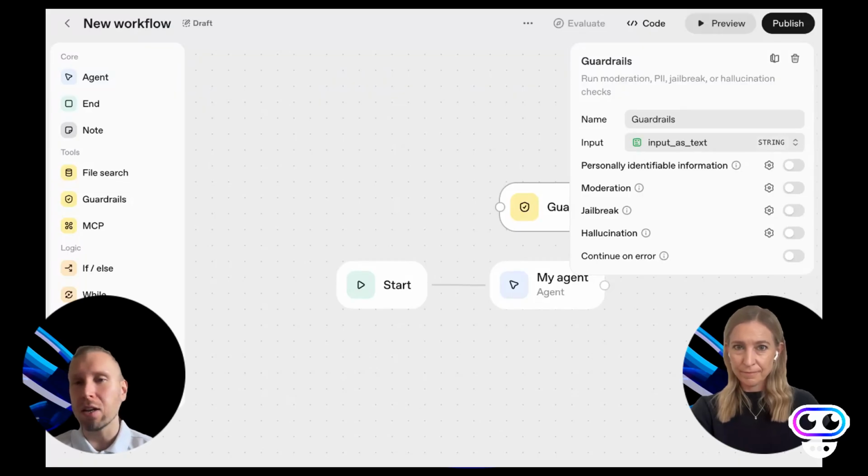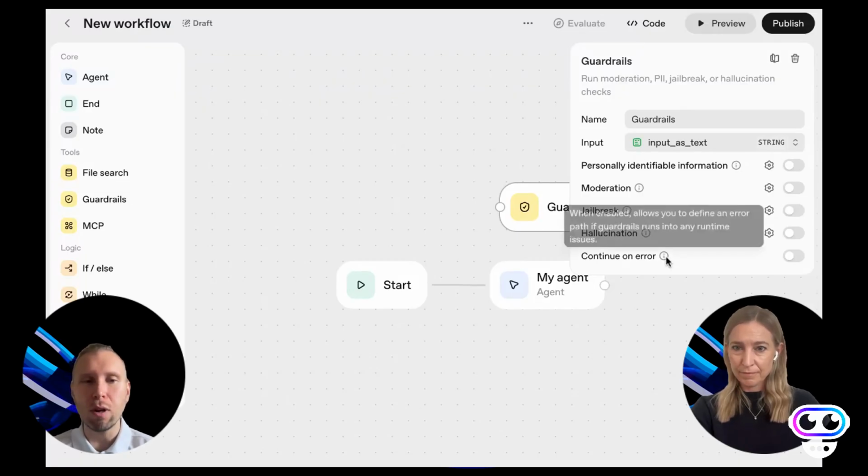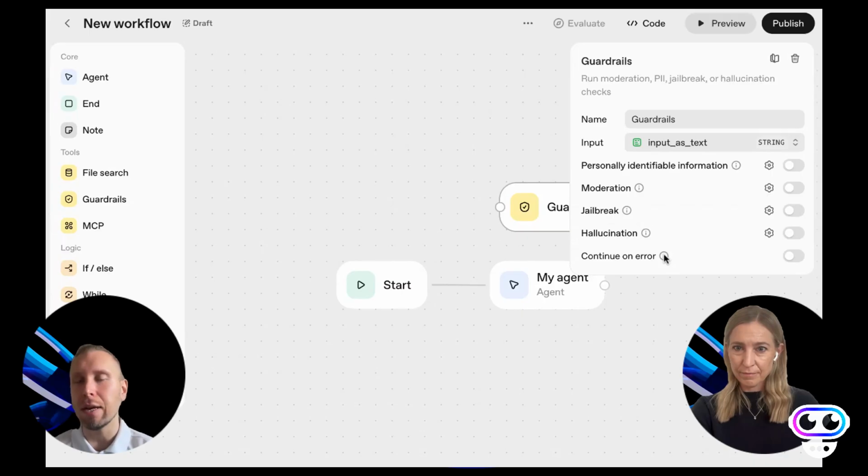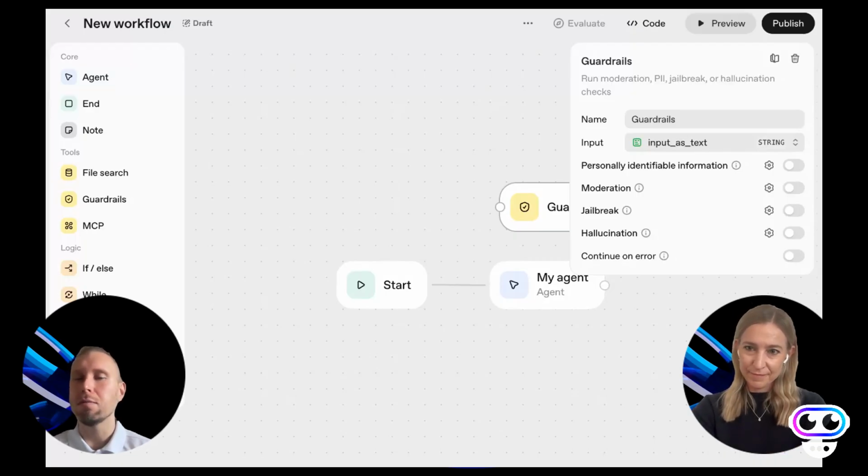And then the final thing, continue on error, is just, if one of your pieces has an error, what should the agent do? Should it just stop processing or should it try and continue? That's pretty simple. So if it notices a jailbreak attempt, does it break or should it try and do something but disregard the type of input? Maybe the rest of the steps still matter even if the input is not usable and so on.